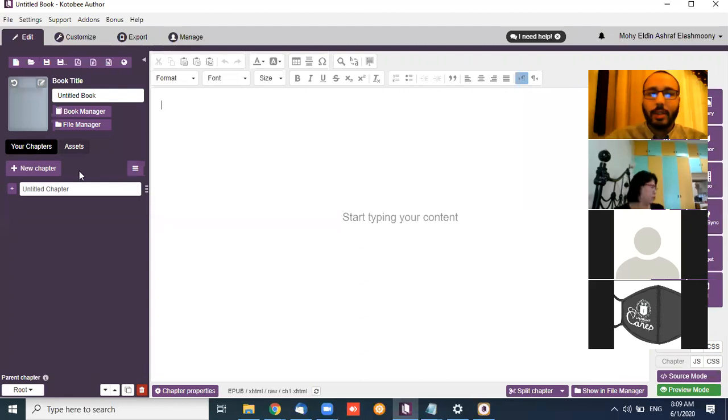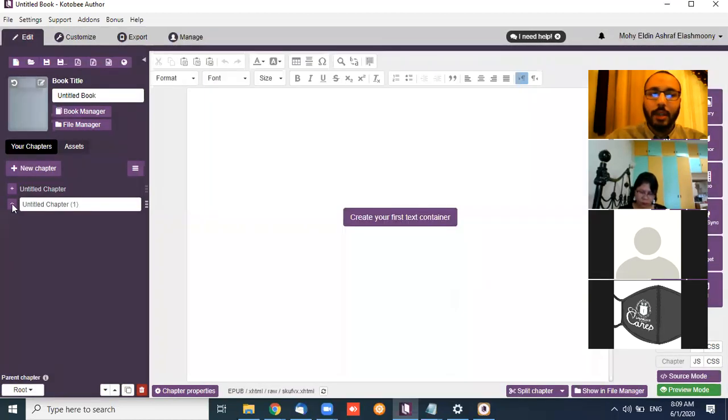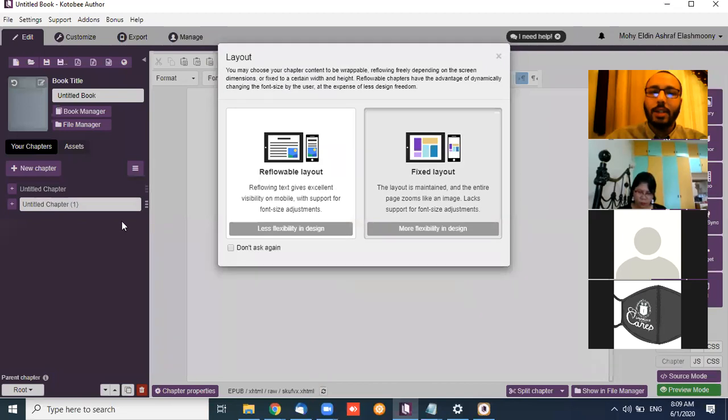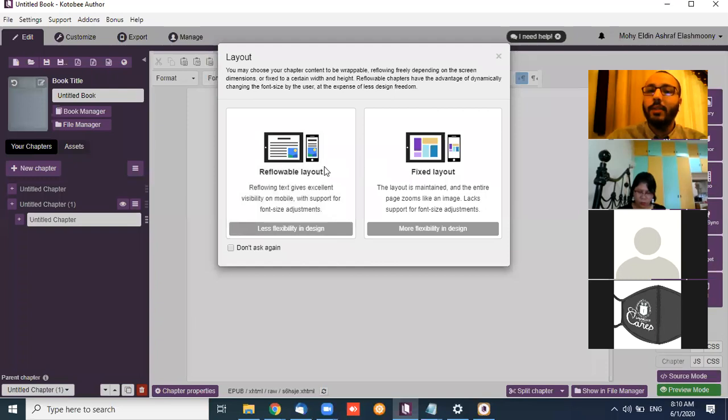You can either create from scratch by adding new chapters. You can add sub-chapters by clicking on the plus icon beside the chapter, and so on. You can start dividing the book into chapters and sub-chapters. And while creating the chapters and the sub-chapters, you're going to choose if you want it to be reflowable or fixed. A reflowable layout is a responsive layout. If you open it from mobile devices, iPad, it will adapt to the screen size. The width will be adapted to the screen size. Unlike the fixed layout, which will always be fixed, and the user will need to zoom in and zoom out in order to see the whole content.